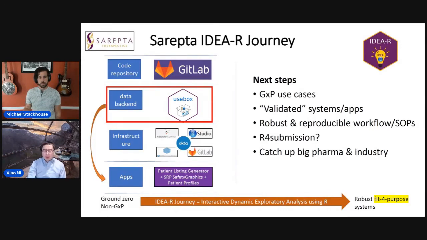But obviously we are in the journey, right? So this is the so-called IDR journey at Sarepta, interactive dynamic exploratory analysis using R. We are trying to really catch up and learn, catch up with big pharma, with this community, this wonderful resource, open source sharing spirit. We try to leverage what's out there and really accelerate and expedite our way towards fit for purpose GxP use.